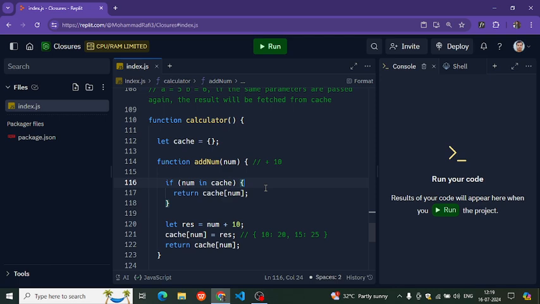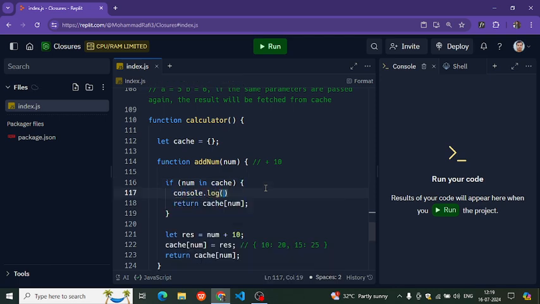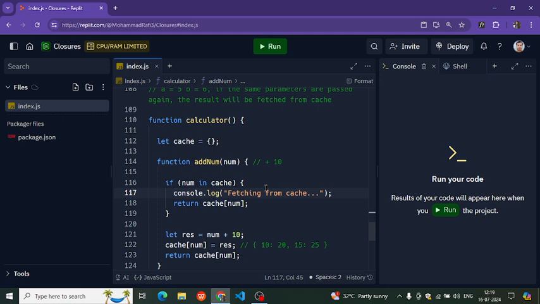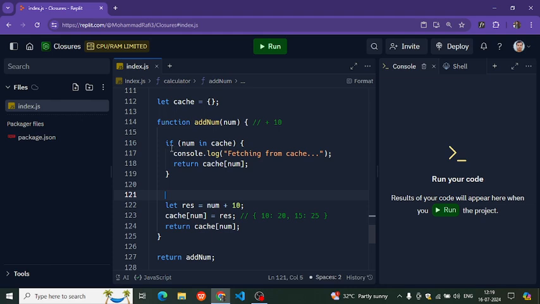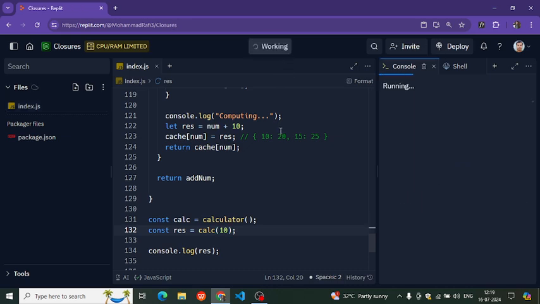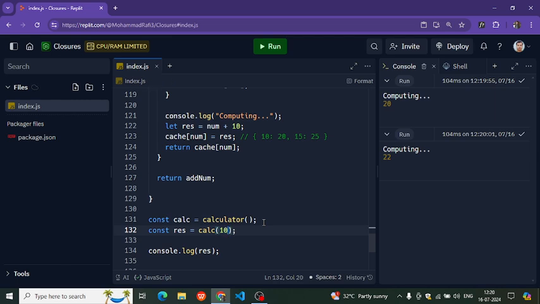Now we can put a console log over here to check if the value is being fetched from cache or is being calculated. Fetching from cache. And if we come to this part, we can put a console log saying computing. Alright, we have the number, let's say 10. Okay, let's check. For the first time around, it's computing. Alright, let's pass 12. Now it's computing because we do not have 12 in the cache memory. Or let's pass 10 this time again. Now it's computing again.